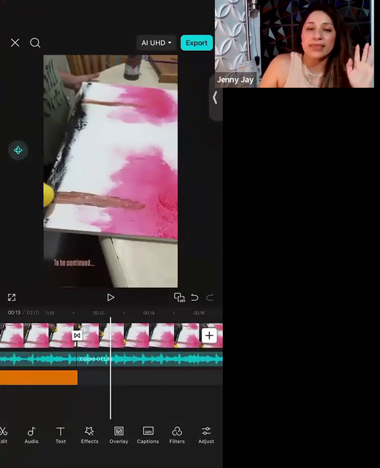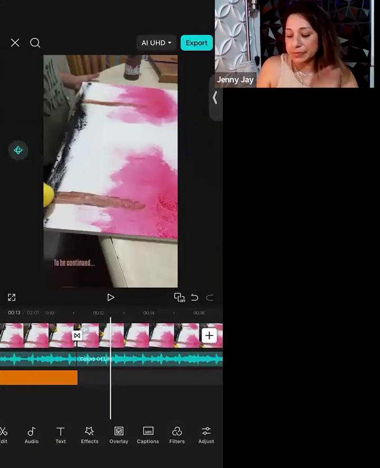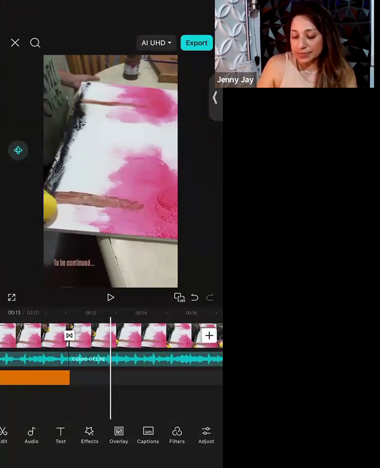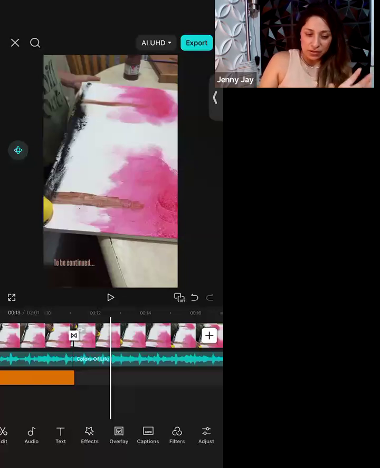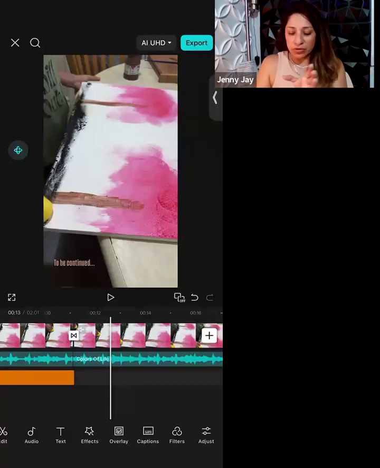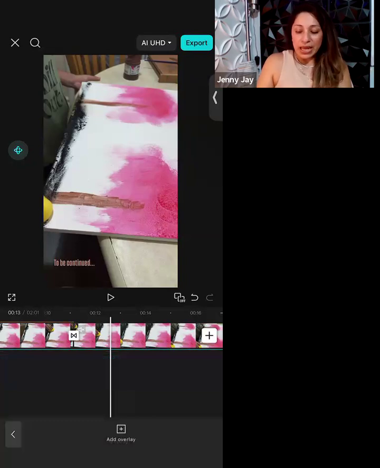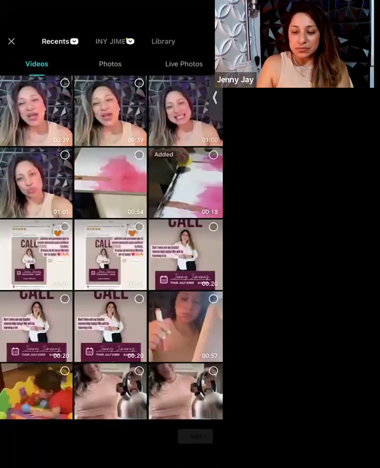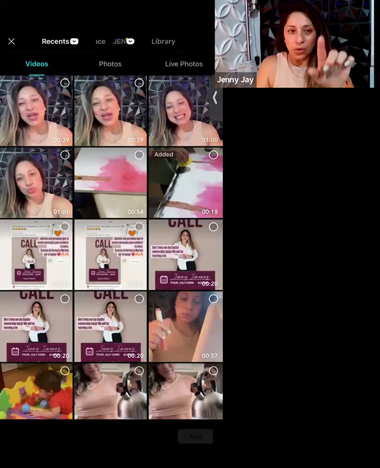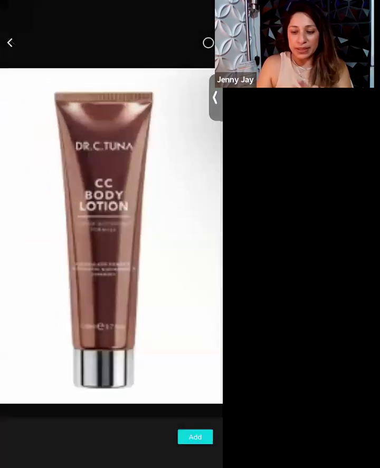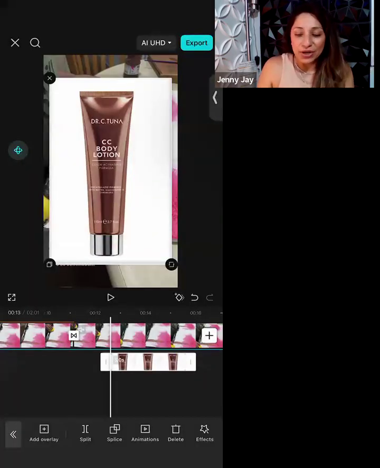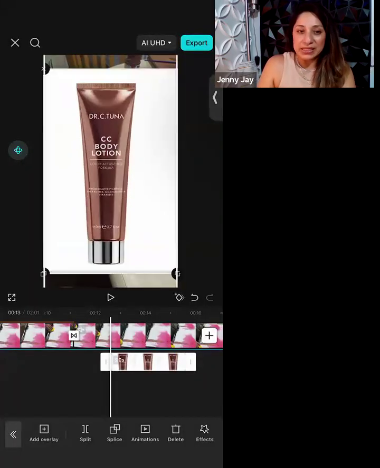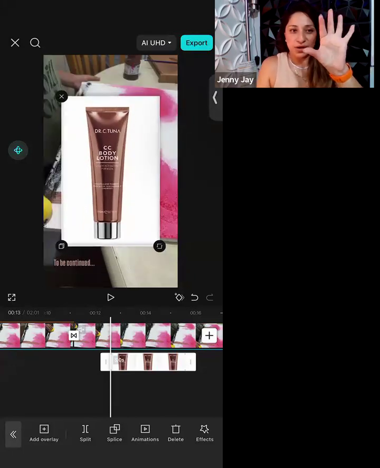Say I want to add that photo that I just took. So you go to overlay where the timeline is, right at the bottom. I don't know if you see there's effects, the little star on the left, and then overlay on the right. You hit overlay and then you hit add overlay. On the top is videos, photos, and live photos. I go to the middle, which is photos. I pick this one. I hit add. Then you're going to see it there. You can make it small or big with two fingers.